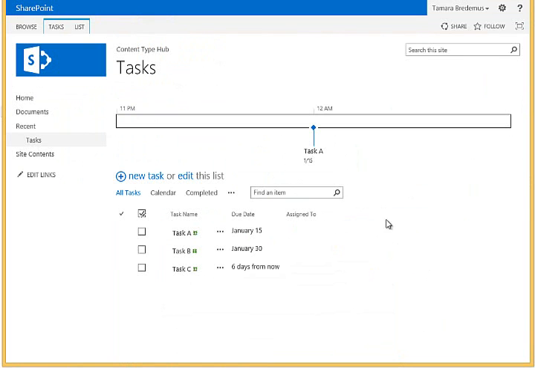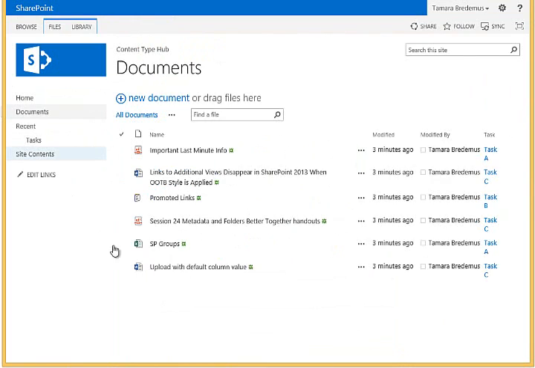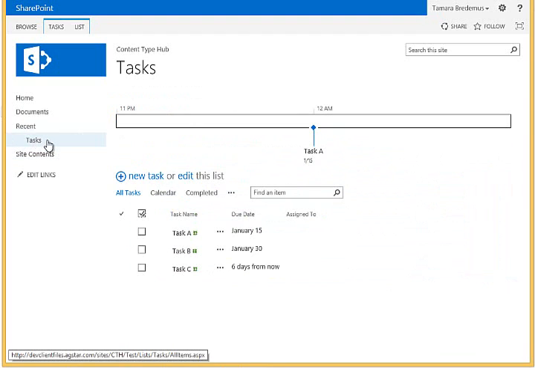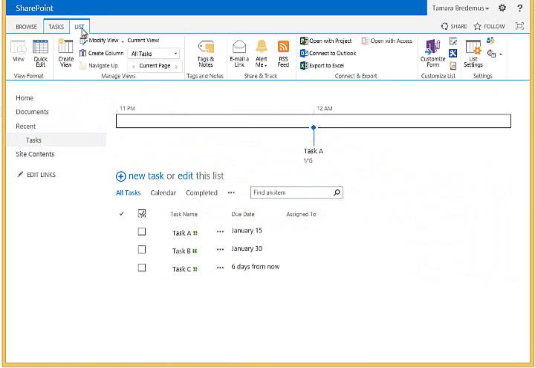Now, what if we had associated documents? Here we have a list of documents, and notice we've used a lookup column to associate them with certain tasks. Let's take a look at how we can combine those two lists on the display form.